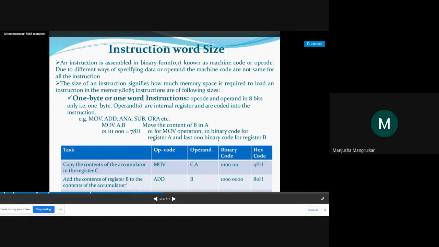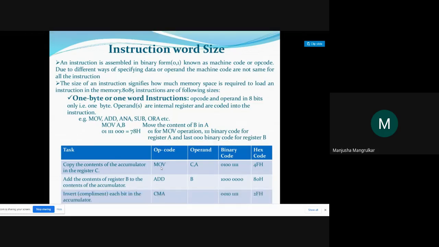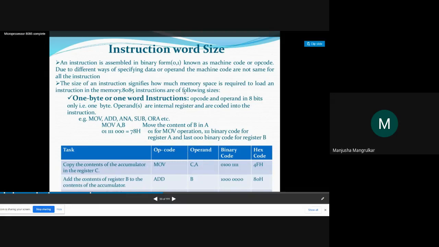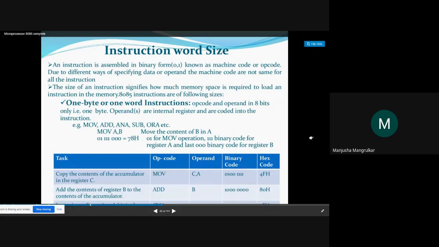Now add the content of register B to the content of the accumulator, ADD B. ADD means what? 10, right? 10. B means what? 0 0 0. So 80 is the opcode. There is an opcode sheet, and in the exam also they provide the opcode sheet. No need to mug up the binary code or hex code of these instructions, but you should understand the meaning of the instruction and how it is decoded. So each bit, invert each bit.